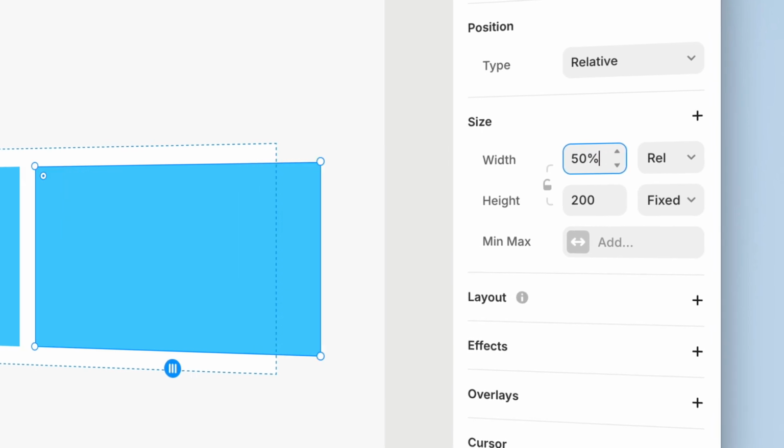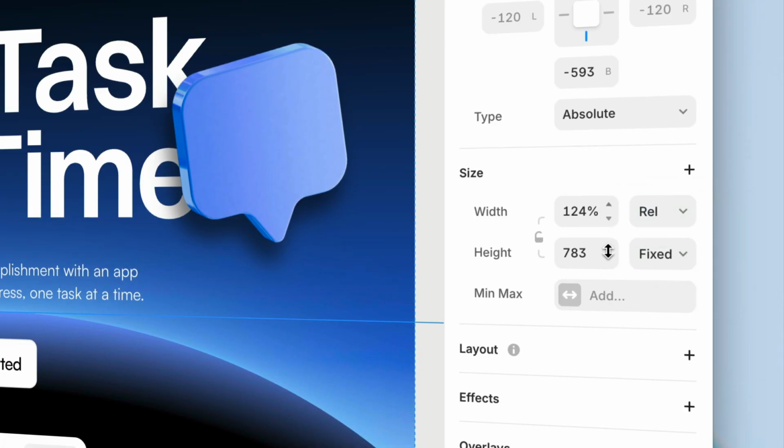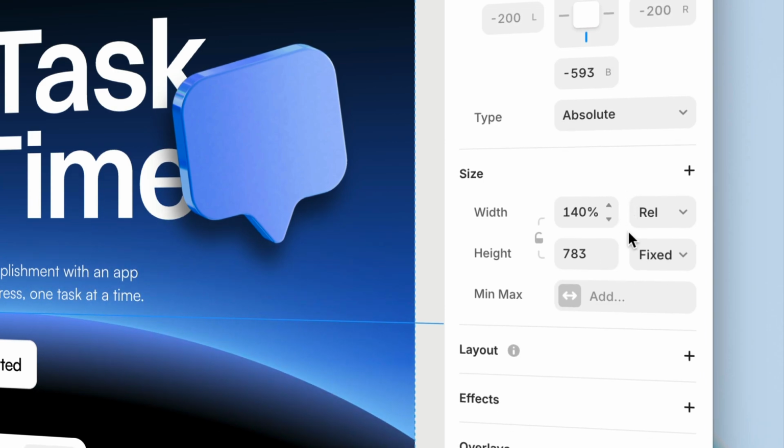Second, relative sizing ignores sibling layers and doesn't care about available space. You say 50%, and it's 50% of the parent, period. And third, relative sizing actually lets us go above 100% in case we want elements to stay larger than their parent by a certain amount. It's perfect for decorative elements in the background or foreground that we'd like to flex in size. Let's look at an example.